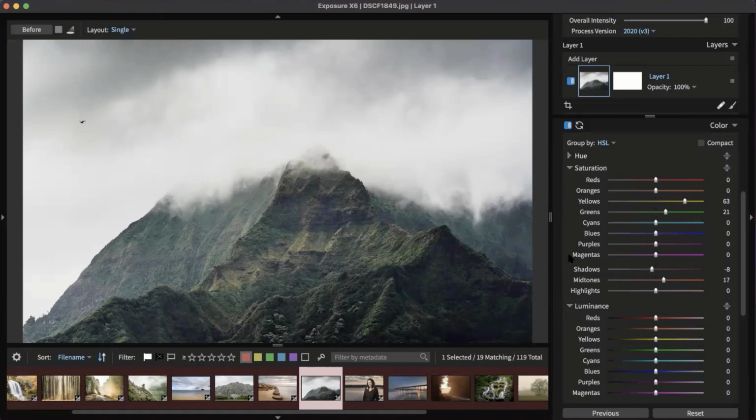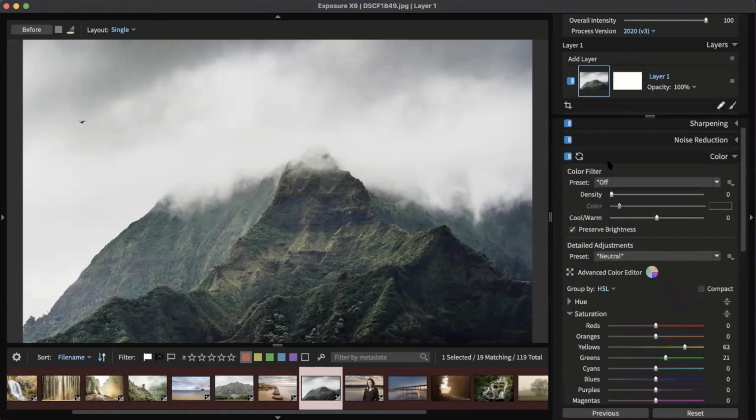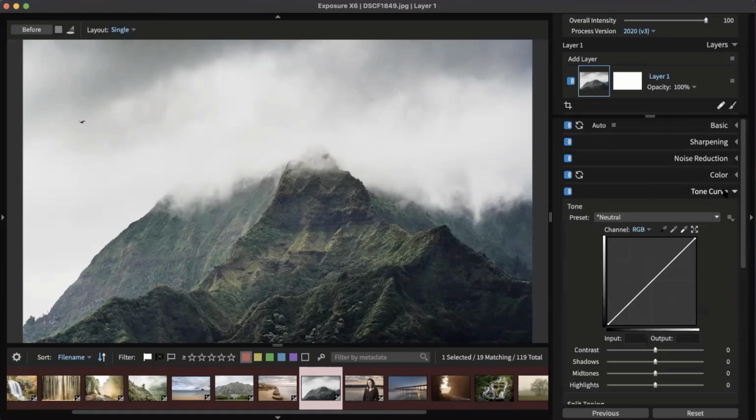Okay, so also if we wanted to use the luminance, that's the brightness of the colors, we can do the same thing with them down here. We can just drag that across to brighten up a certain tone value or color values in the image. So lots and lots of options there in the color panel. Another color and tone panel right here is the tone curve.